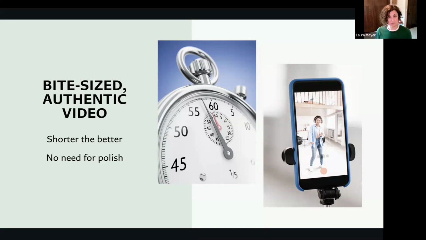But even just a short 10 to 15-second video set to some fun sounds or trending music can really get you a lot of followers. And another thing to keep in mind is that short means it doesn't take you that much time, which is a great thing. And also, it doesn't really have to be super polished.